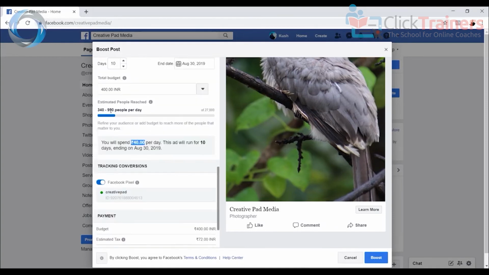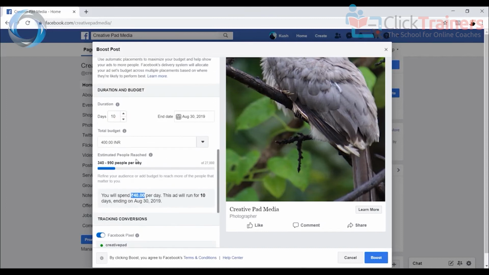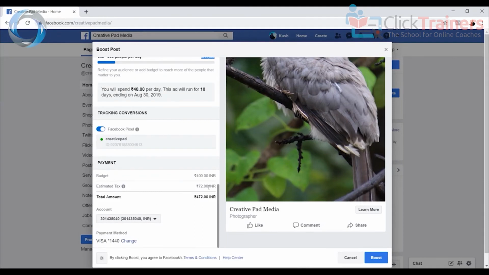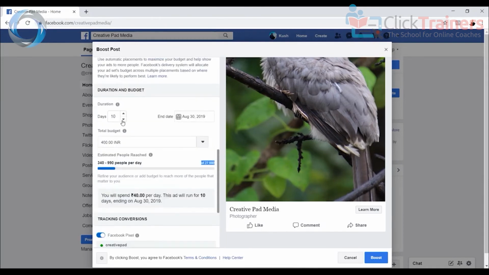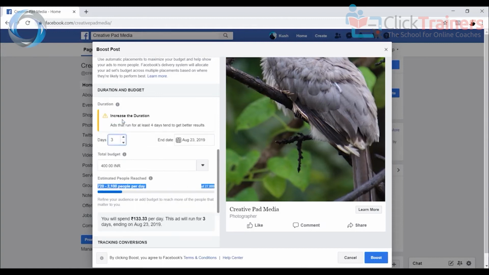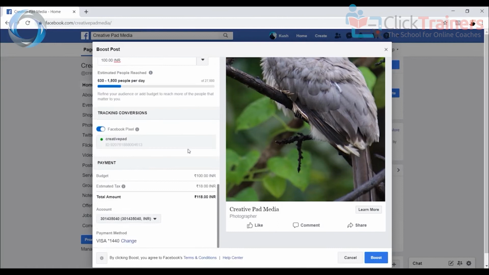So you can see, even at 40, there is an estimated number of people reached. I'm not sure if this is per day, but here you'll get an idea of how many extra people this post is going to reach if you put in this much money. I think this is per day. So per day, you're going to reach this many people extra, and that is a lot of people. So it's very, very cheap, very good to use. I'm just going to show you at the end, you can also do it for just one day. A lot of times I just run this for a day, and I usually leave this at 100 rupees. So even this is something you can do.